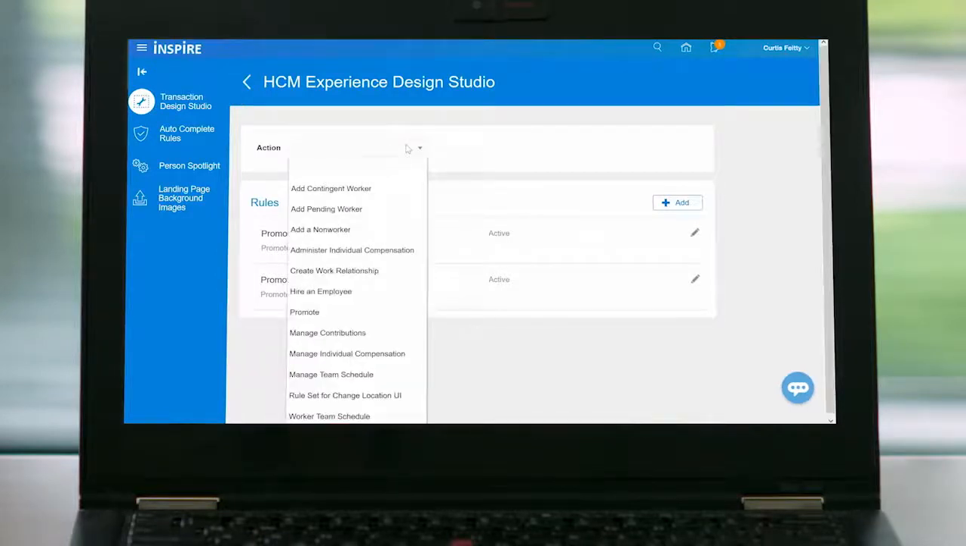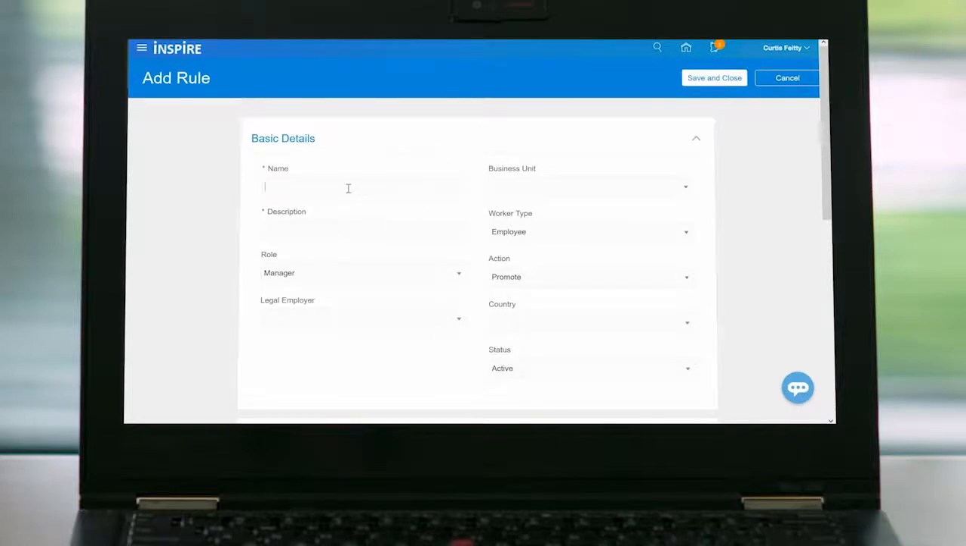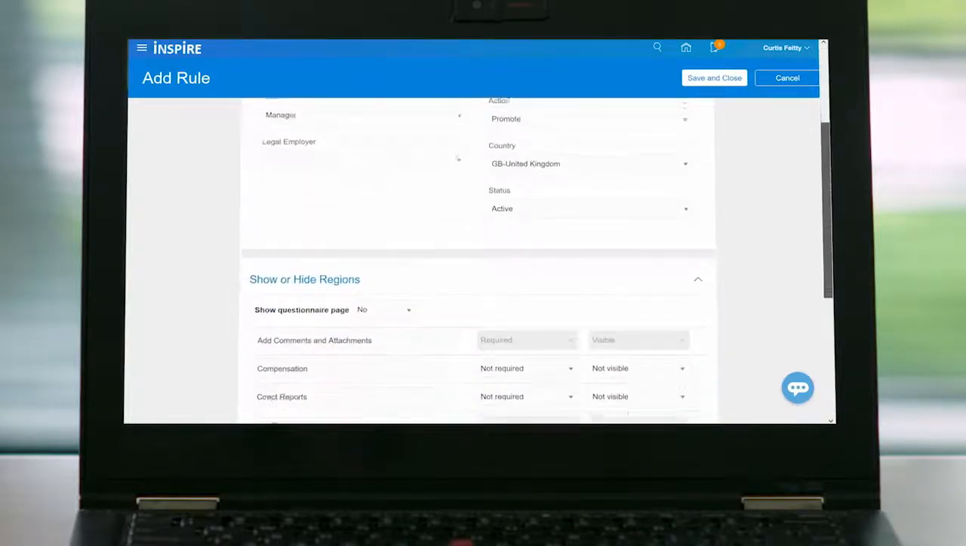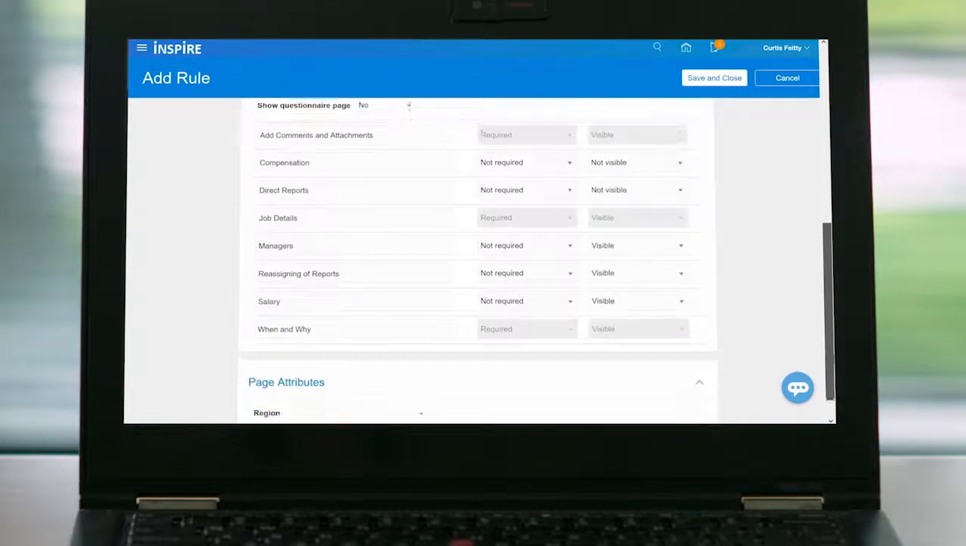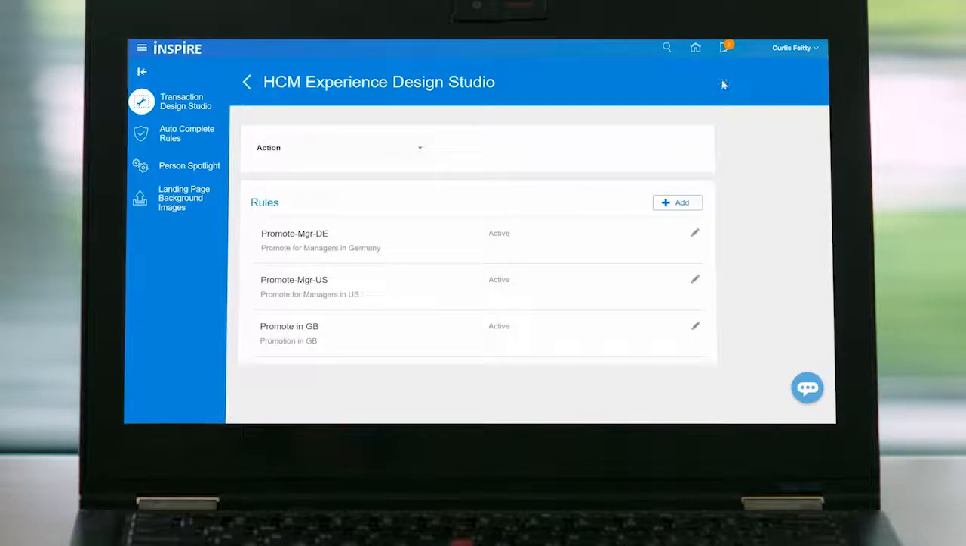As you can see, I could create a rule against any transaction. But we're going to add a new rule for promotion. So I'm going to give it a name, promote in Great Britain, description, promotion in Great Britain. And I'm going to pick the localization of Great Britain because in Great Britain, we're going to make salary required. So if I go down here, I simply pick the salary field, from not required to required, and hit save and close.